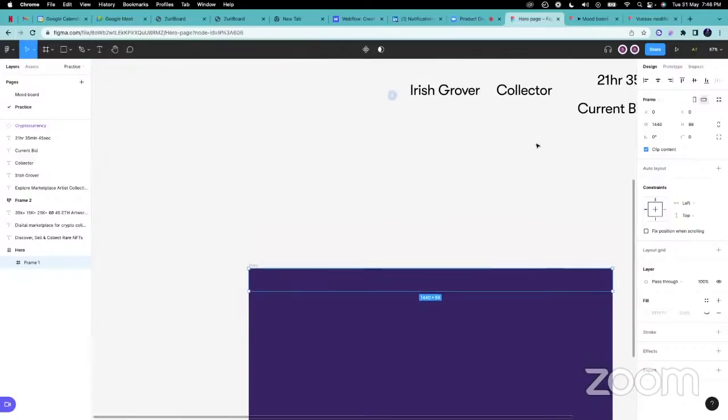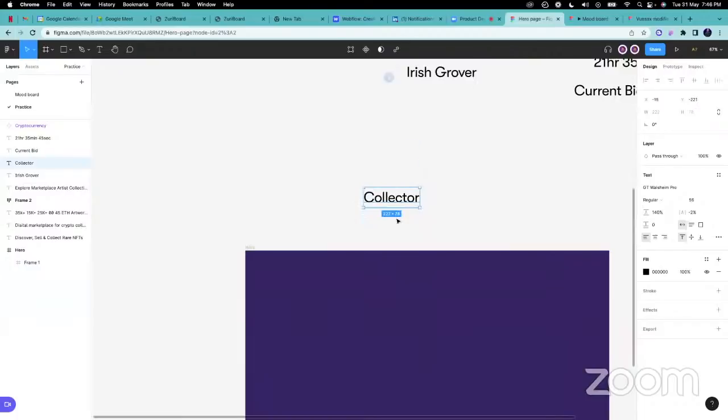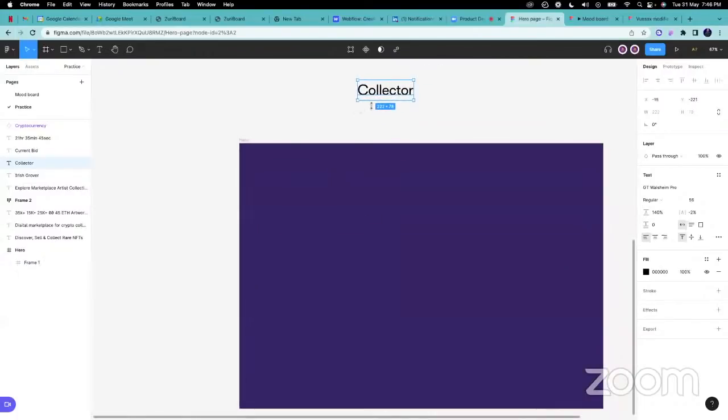So I think I have the name somewhere around here. But this is not the font style I want to use, so I'll probably have to search here for a font. I think, yeah, I would like to use Irish Grover for my font.